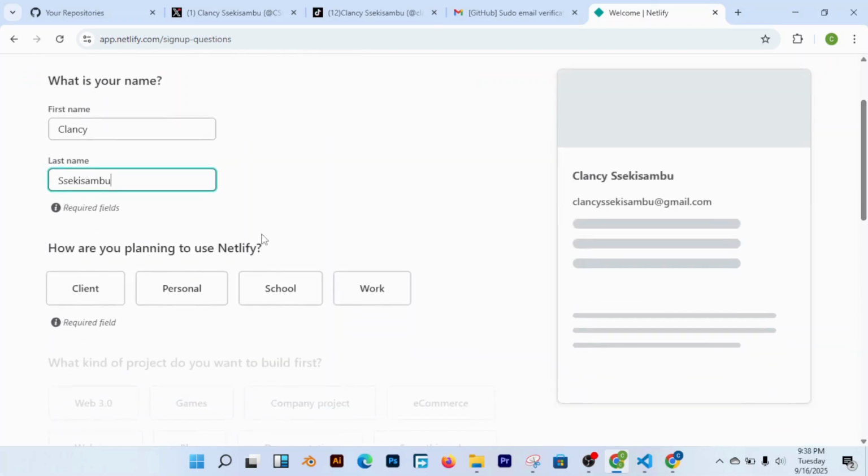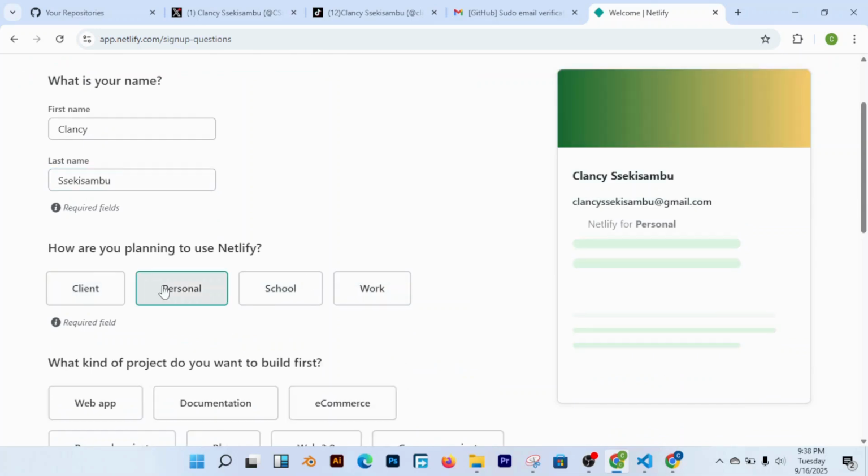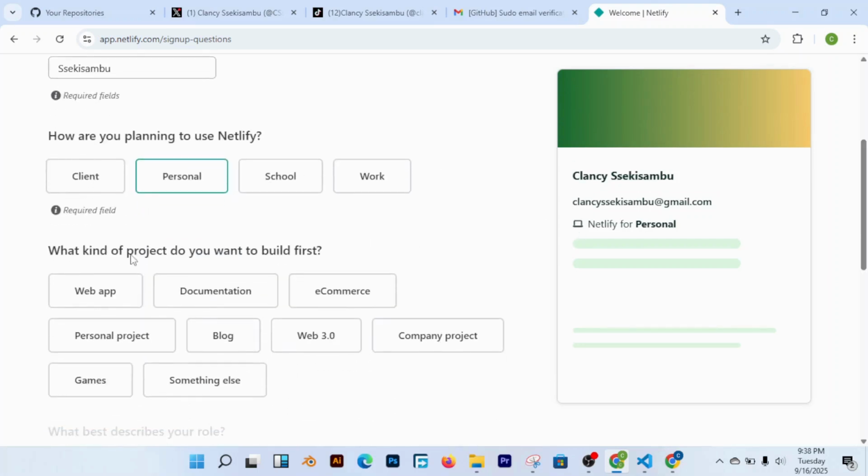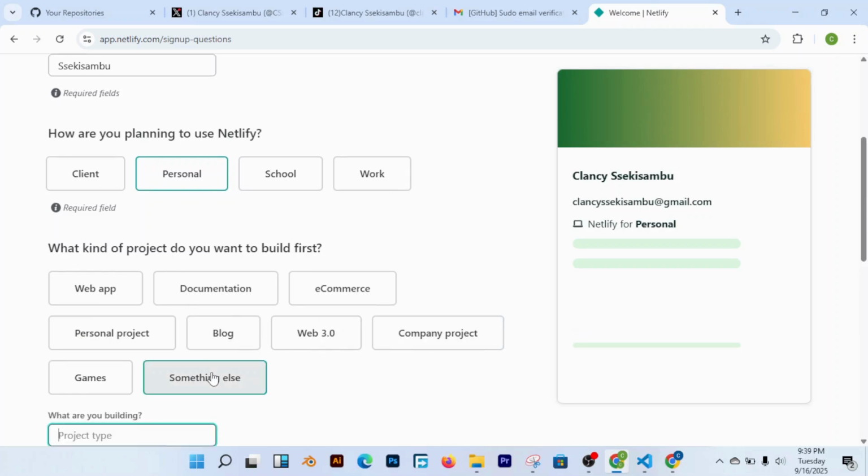How are you planning to use Netlify? They're showing me client, personal, work. I can maybe just choose personal. Okay? They are showing me what kind of project do you want to build first. Web app, documentation, company project. I just maybe choose something else. Or company project, but just choose here something else.